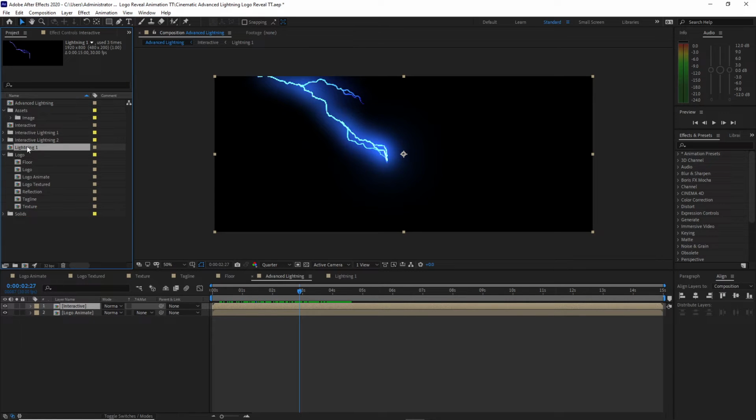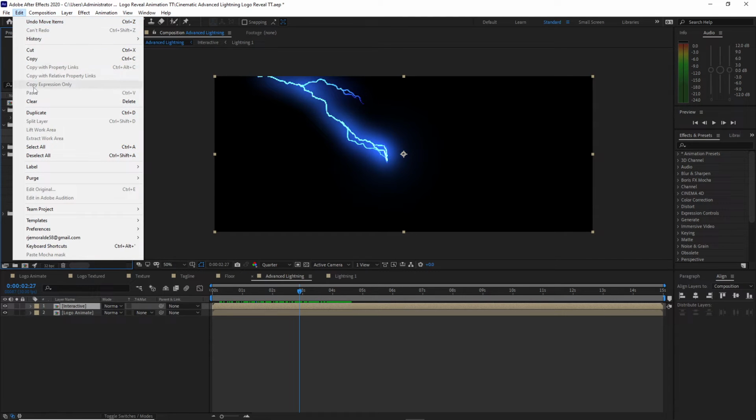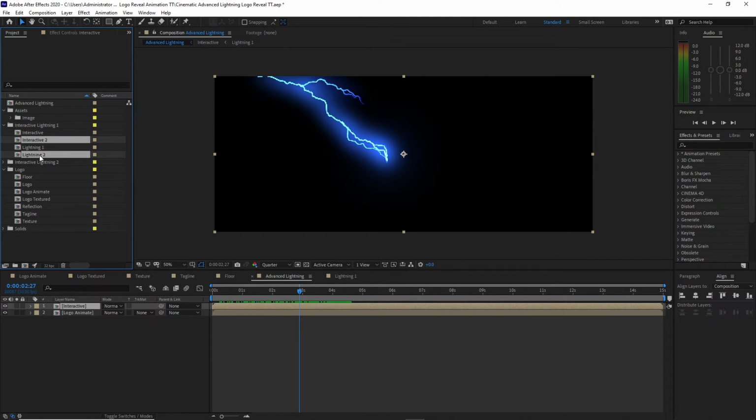I will drag the Lightning 1 to the Interactive Lightning 1 here. The Interactive composition, I will drag it inside the Interactive Lightning 1. And then I will highlight it, go to Edit and duplicate it. Then the duplicated composition, I will drag it into the Interactive Lightning 2. Then I will close Interactive Lightning 1, open Interactive Lightning 2, highlight these 2 compositions and double click my mouse to open it up.